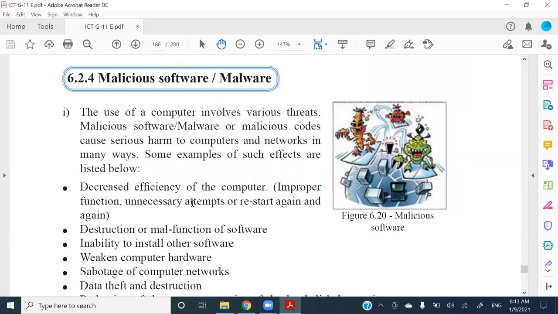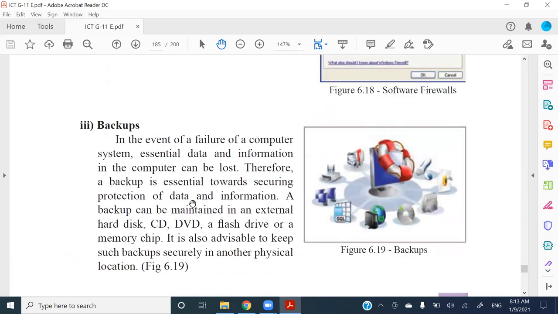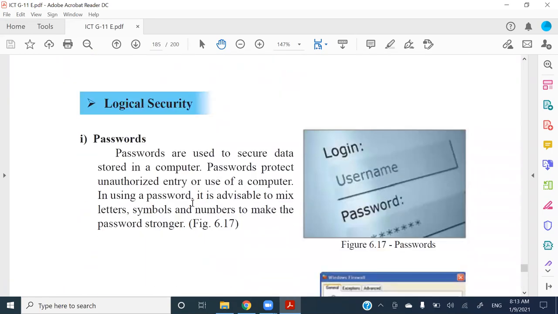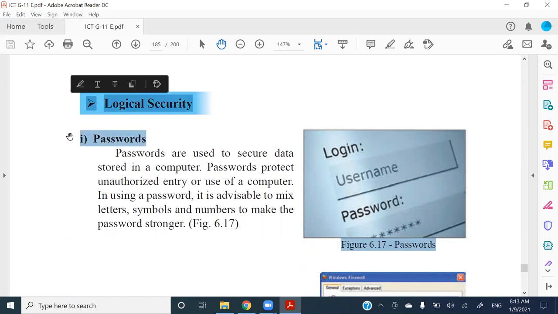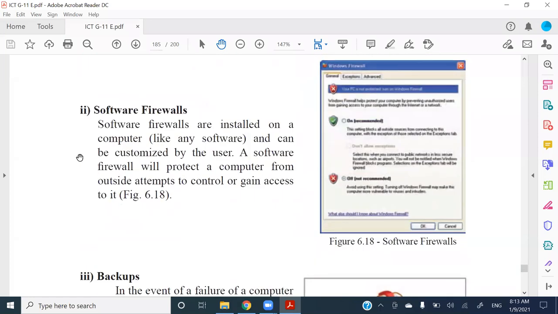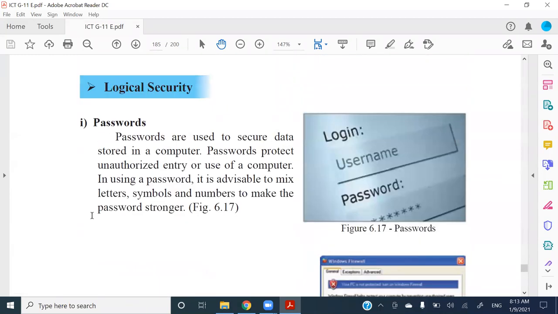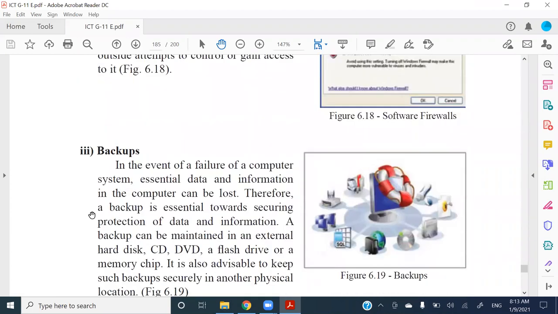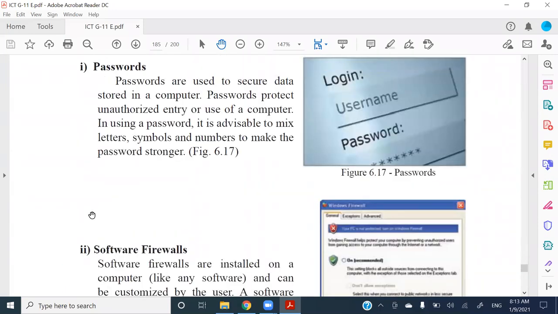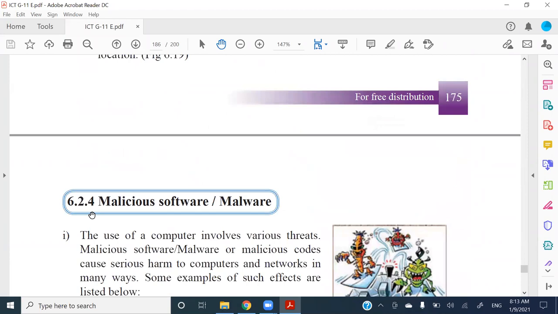I'm just going to walk through how the things are going to happen. Before that, let's highlight the things regarding the logical security. Under the subtopic logical security, you can provide these things. Don't go for the description part, just write the headings. Write the password, software firewalls, backups and all these things. Yeah, that will be all for that particular topic.